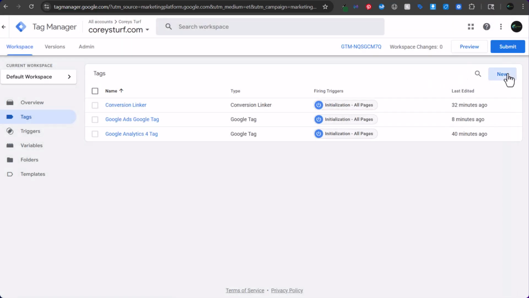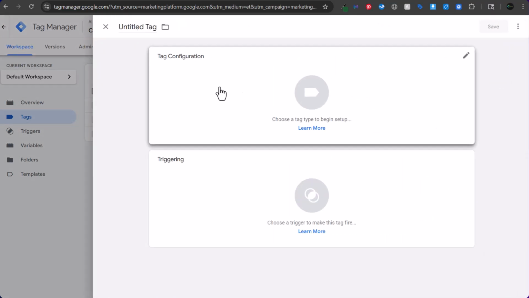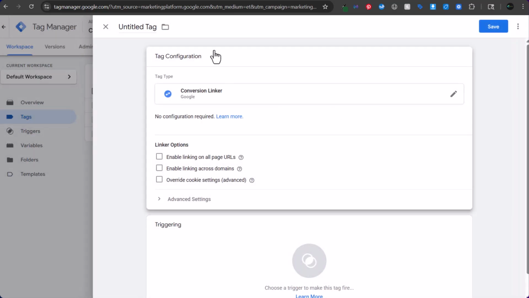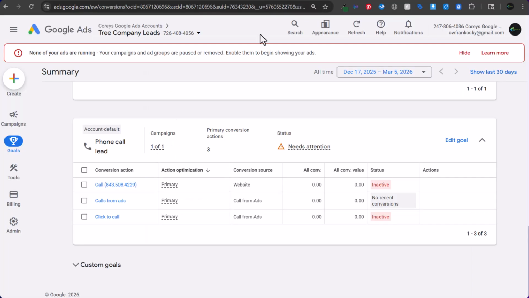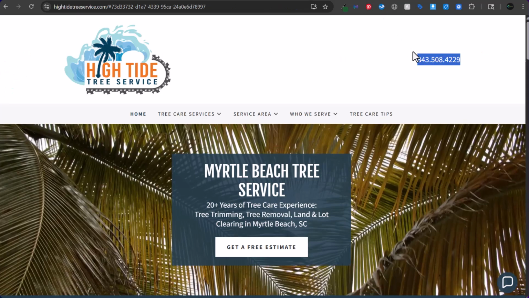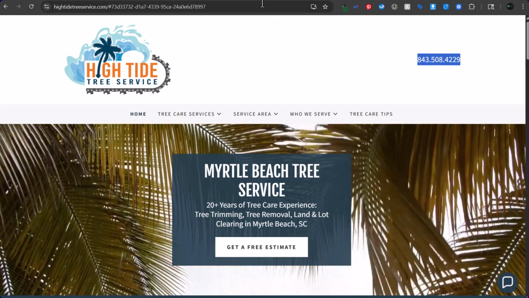So create a new tag, name it conversion linker, click on the first box, the tag configuration box, Google Ads conversion linker. You'll also see this. As you are setting up these conversion actions, if we set up this click to call one, this is what I call a mobile clicks to call. This is somebody comes to your website on their mobile phone and clicks on this link to call you.